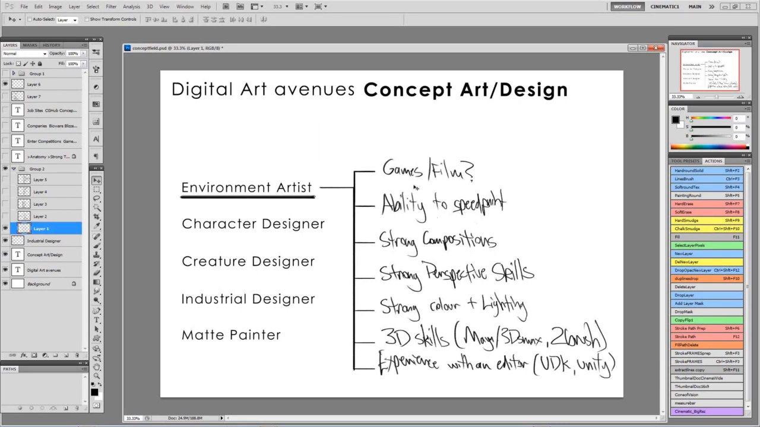For an environment artist, you're going to have to decide whether it's for games or film, although people tend to work in both. You need the ability to speed paint, so check out Sparth and Steamboat guys for examples of that. You need strong compositional skills, strong perspective since you're drawing and designing within a 3D space. Strong color and lighting for dramatic effect. Oftentimes you also need 3D skills, but this depends on the size of the company and what you're working on, and also having experience with an editor such as UDK or Unity, and that's more for game design.